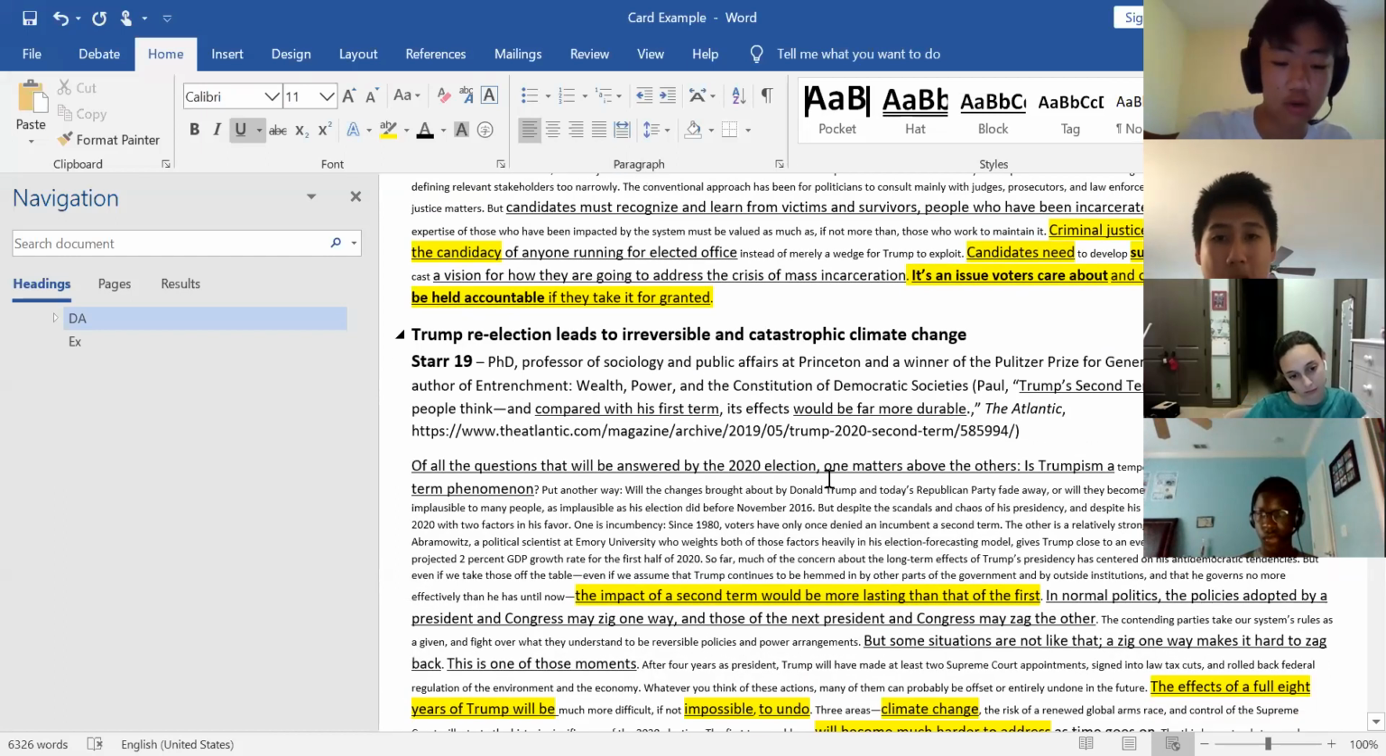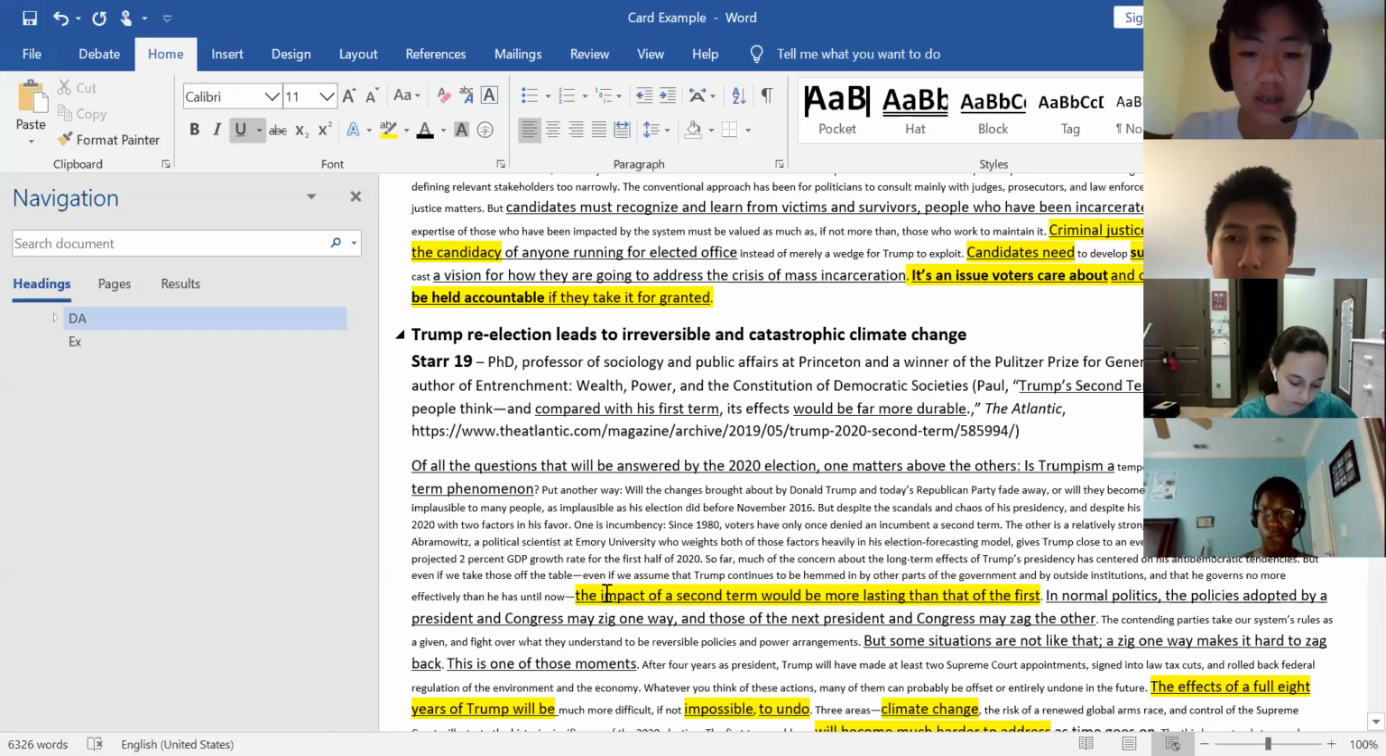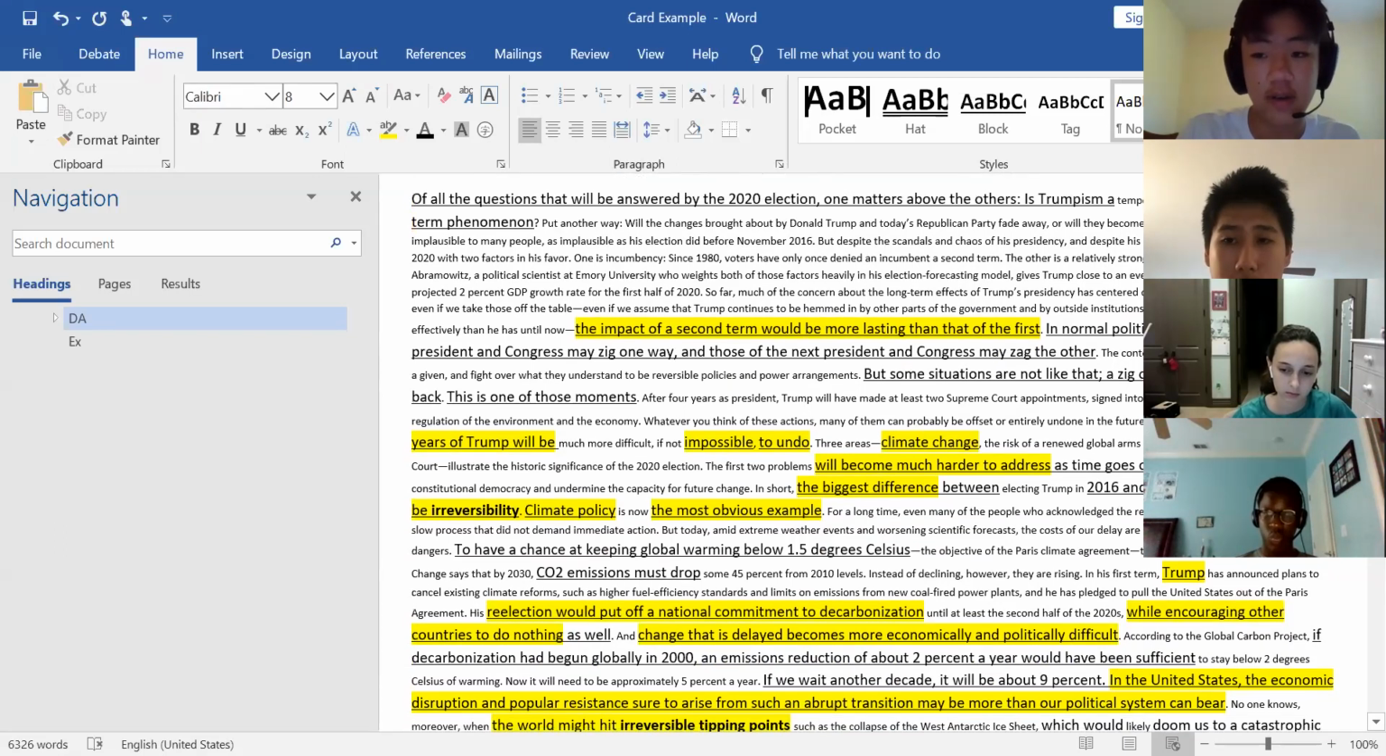he would win the majority of voters. And then for impact cards, you want these cards to exaggerate as much as possible and say what you want to say. So the impact here is catastrophic climate change that leads to extinction. The content of the card says that the effects of a full 8 years of Trump would be impossible to undo, and climate change would become hard to address, and the biggest difference would be irreversibility. So it's pretty self-explanatory, but the research you want to do to support these scenarios is all in the pieces of evidence.